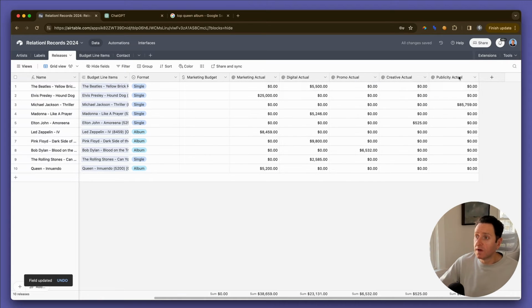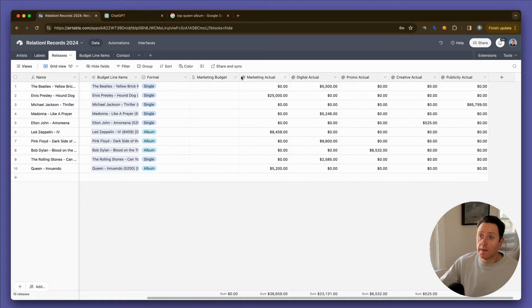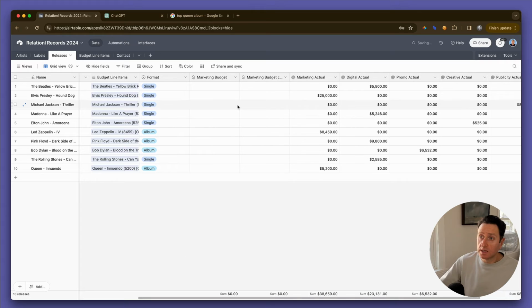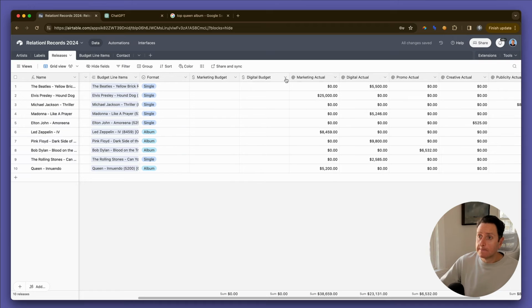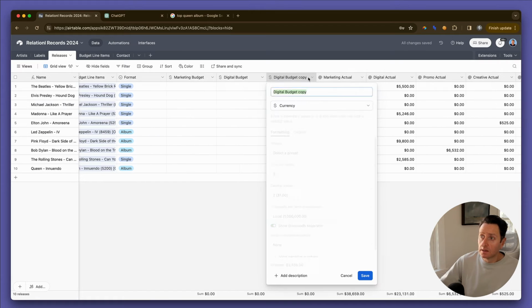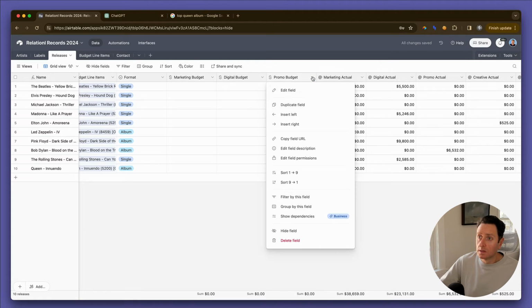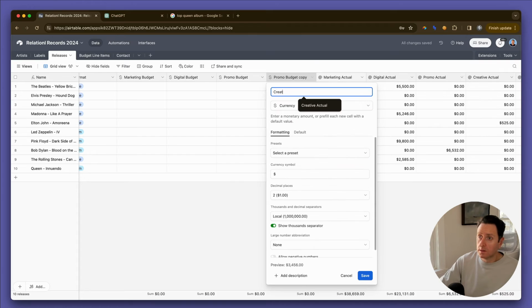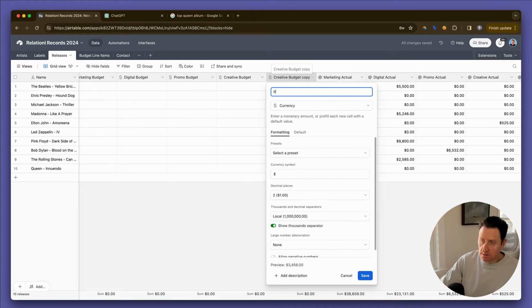So 1, 2, 3, 4, 5. That's right. We got 5 things. Cool. And then we need marketing budget. We'll say digital budget. We'll say promo budget. Creative budget. And then publicity budget.